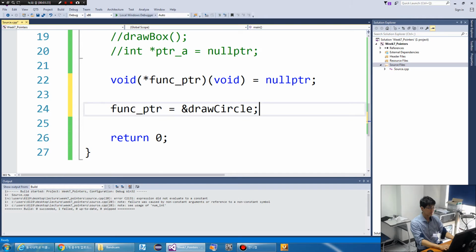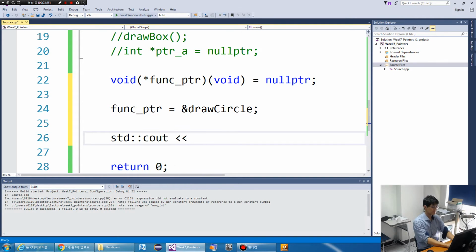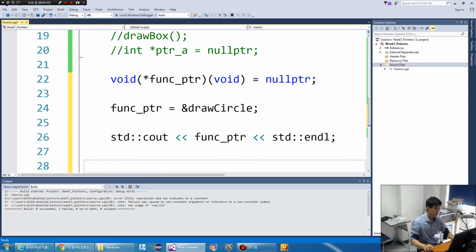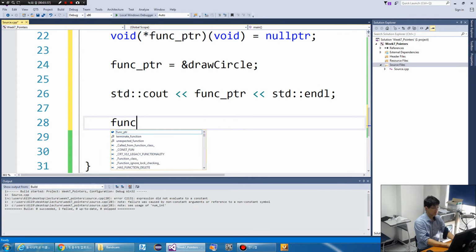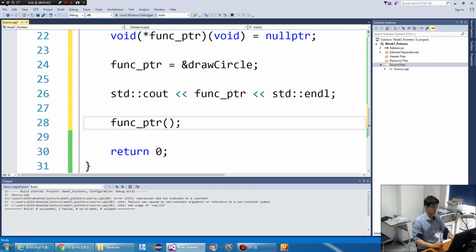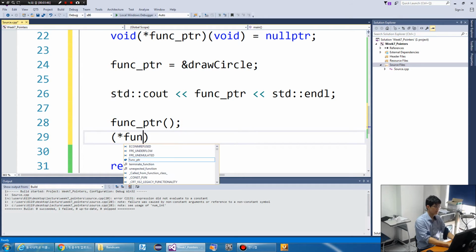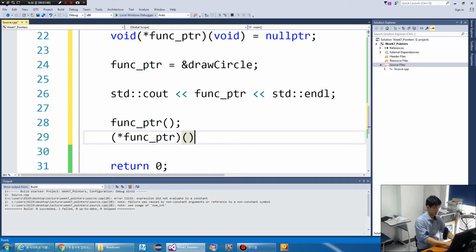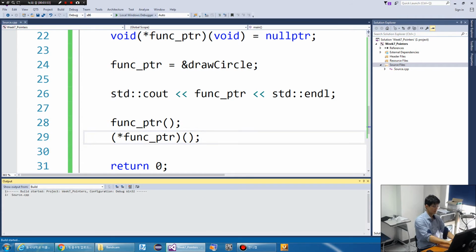So you can print the address of this function pointer as you did for a variable pointer. And you can execute this function pointer like this, or like this. Okay, let's compile and try.